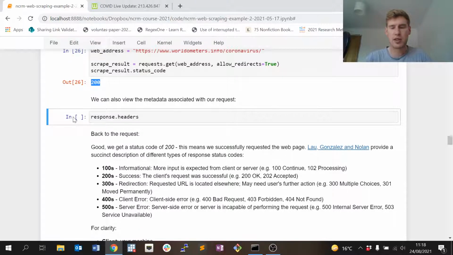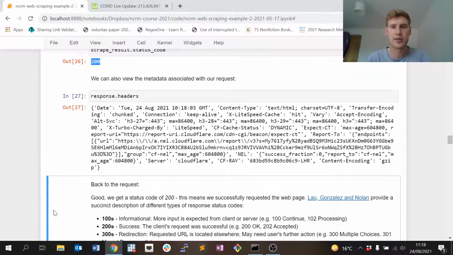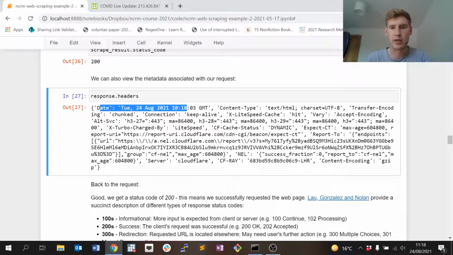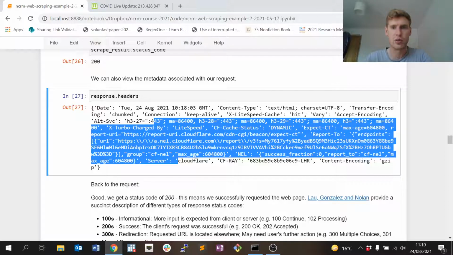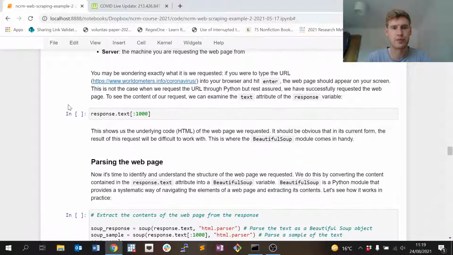So again, just a very quick look at the metadata associated with the request. So here's the date and time that I've made the request. And again, a lot of stuff which is really only of interest to web developers. So how long did it take for the server to return the web page to me? Stuff like that, it's not terribly relevant to our purposes.